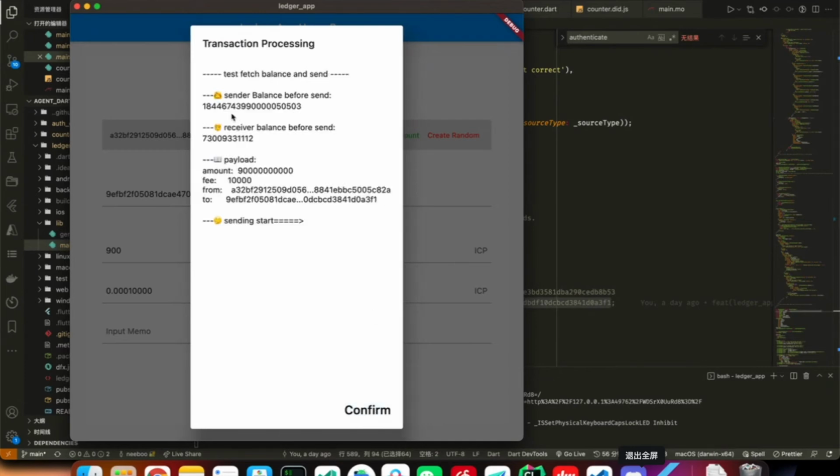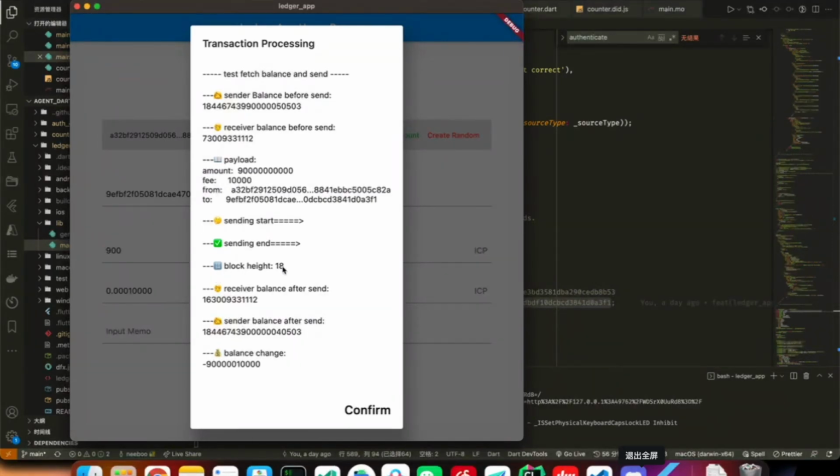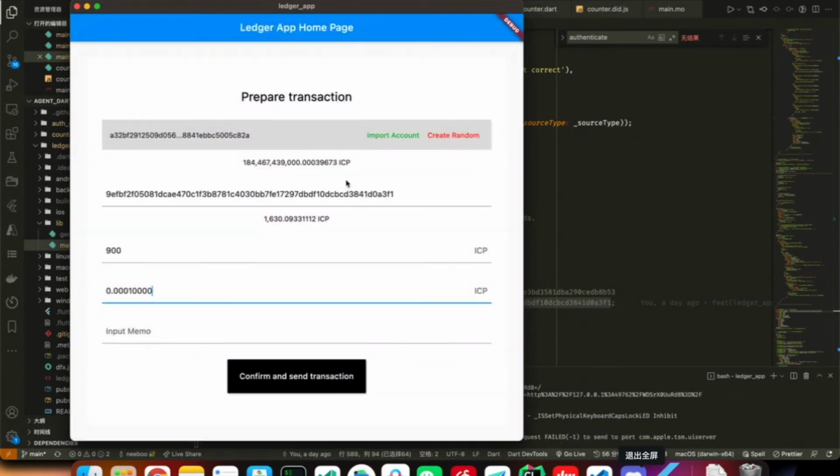After that, the transaction is processing. It's super ugly, but it works. We have a block height of 18. We receive a balance after send. The balance change is this many: the transaction fee, the transaction amount. Then you can see the balance change. Previously you see this is 900, and then this one is increased by 900. So it's very simple by business model.